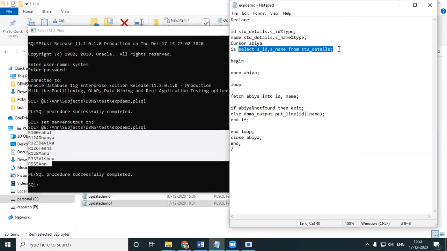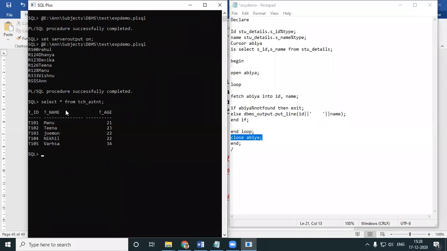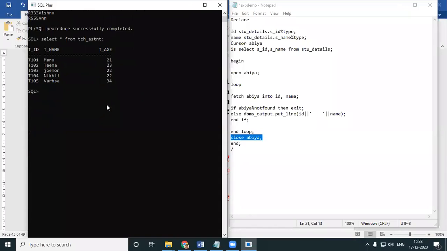Select multiple rows. This will not work in your implicit cursors because you have multiple rows. When you want to work with multiple rows, you have to go for explicit cursors. Explicit cursors, and this is how an explicit cursor works. Display all the details in the teacher assistant table using cursors.